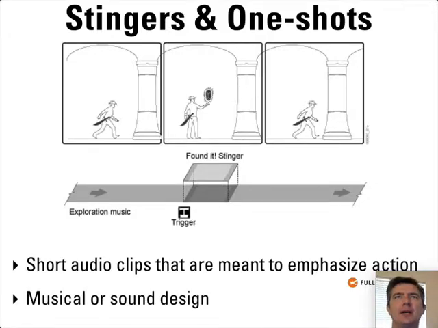All right, the next common technique, or common use, is stingers and one-shots. A one-shot is kind of the opposite of a loop, meaning that it doesn't loop. It only plays through once. A stinger is typically a more specific one-shot. All stingers are one-shots, but not all one-shots are stingers. A one-shot is just a generic term that says any file that plays one time, as opposed to a loop.